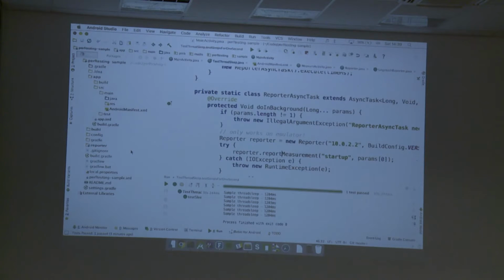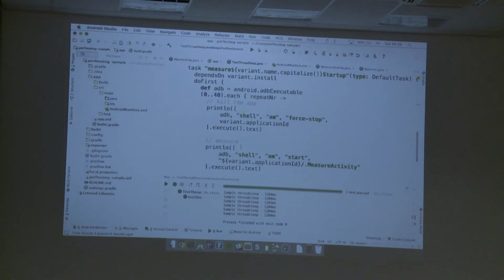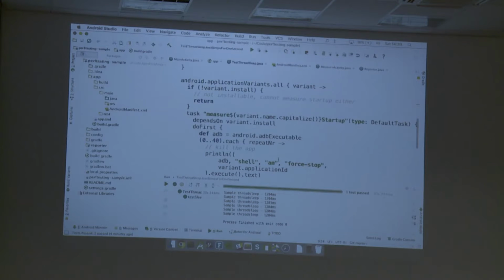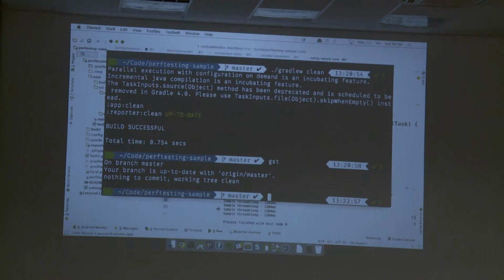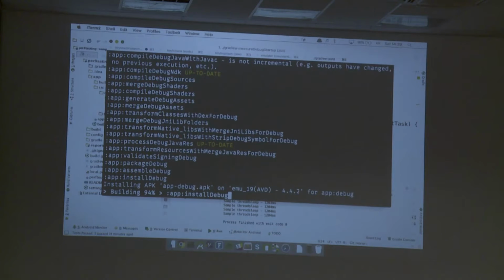Cool. And I did a small Gradle task for this as well. That just does force stop, and then in a loop, 40 times starts this measure activity. I'm not going to go too much into detail here, but it's on GitHub if you want to steal it or improve on it or do something like this. Yeah, measure and debug startup. Fingers crossed. Never know with Gradle.